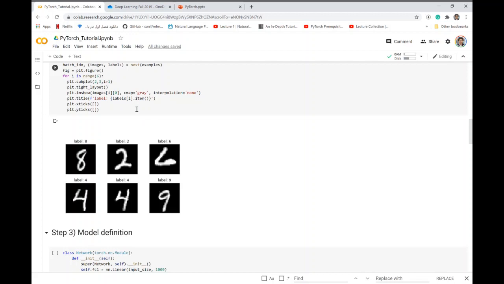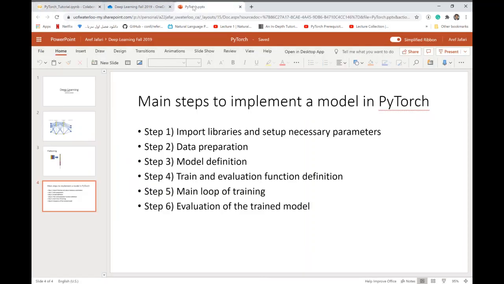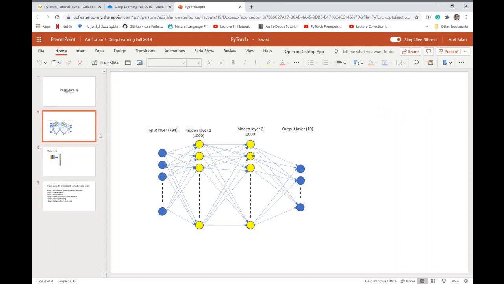And we're going to develop this simple feed-forward neural network. As you can see in this figure, this network has an input layer, an output layer, and also two hidden layers. The input size is 784 and the output size is 10, equal to the number of classes. And each of the hidden layers has 1000 neurons.